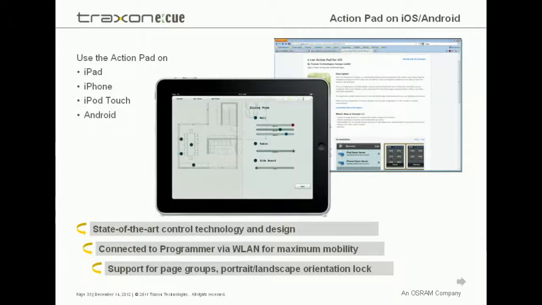You have support for page groups to group pages together for various devices, and you can have an orientation lock to have a single view of your application.